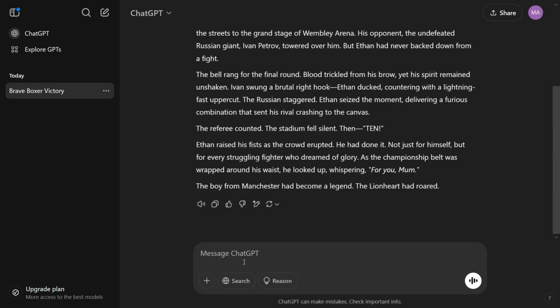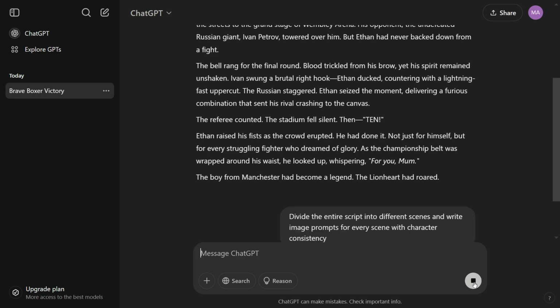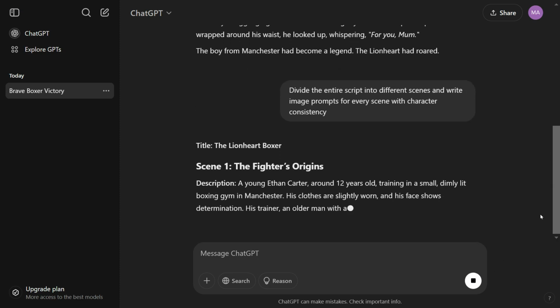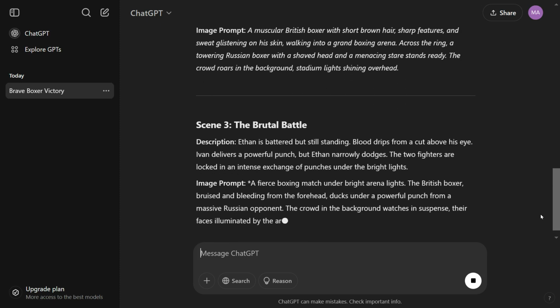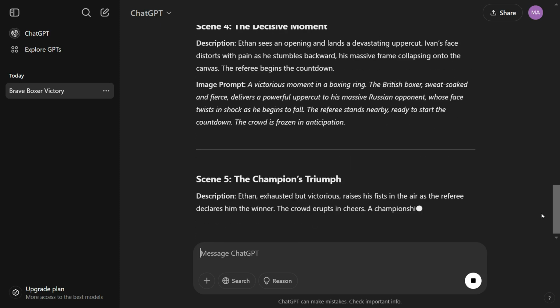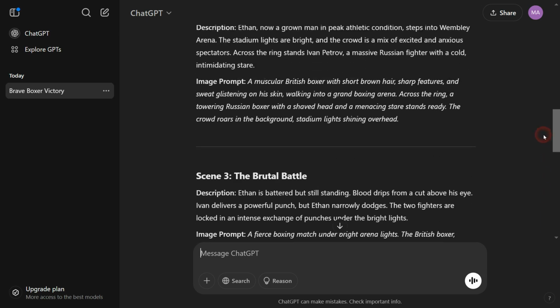For this purpose, we will give this prompt to ChatGPT: divide the entire script into different scenes and write image prompts for every scene with character consistency. As you can see, the script that was created above has now been divided into different scenes. ChatGPT has given us an image prompt for each scene.